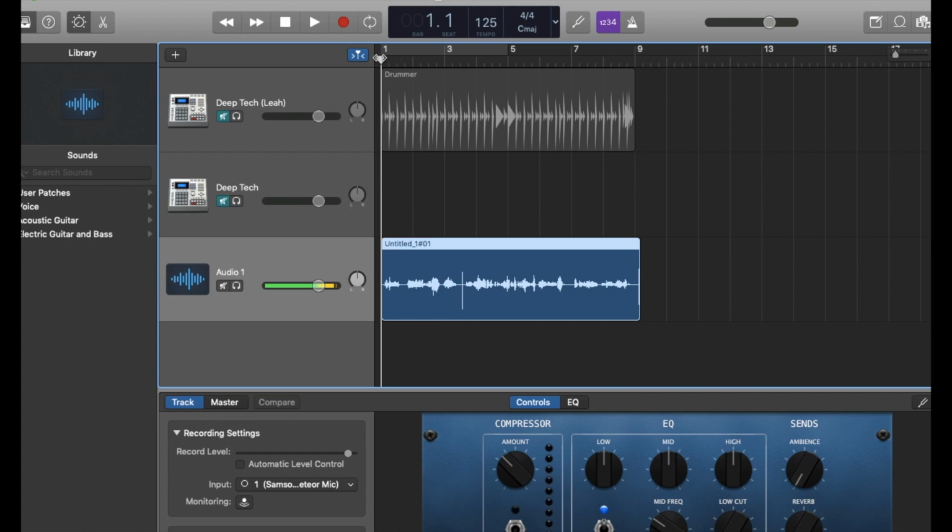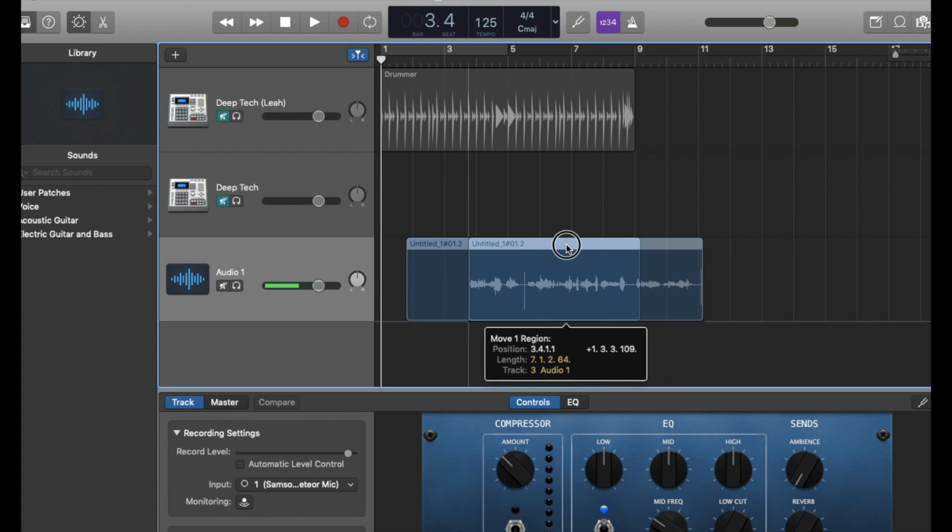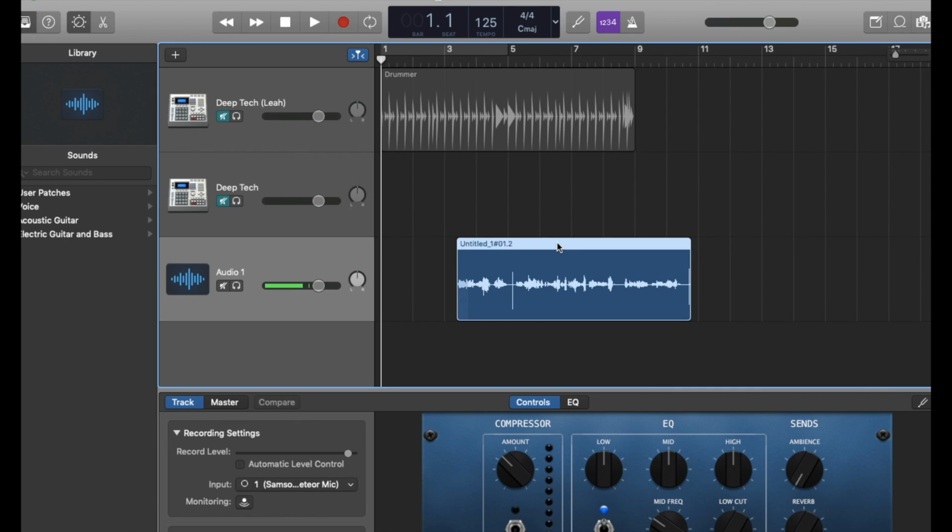So because I've muted the drummer, I can just listen to my voice. It counts me in. Okay, and again, since I want to cut that out, Command T, I select, I delete, and I might move my voice over a little bit.